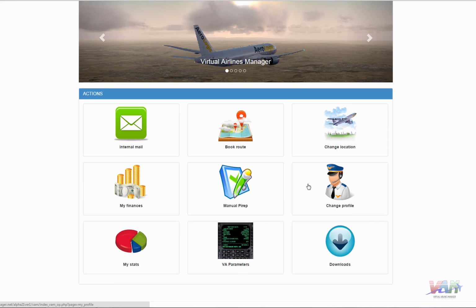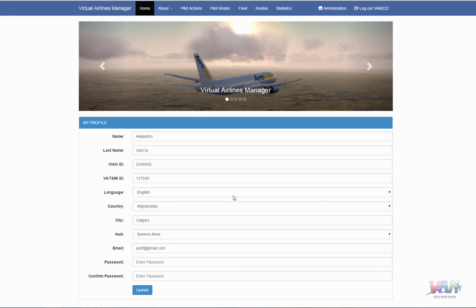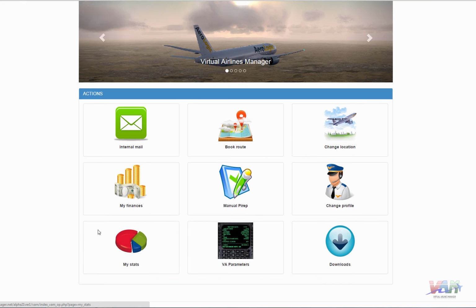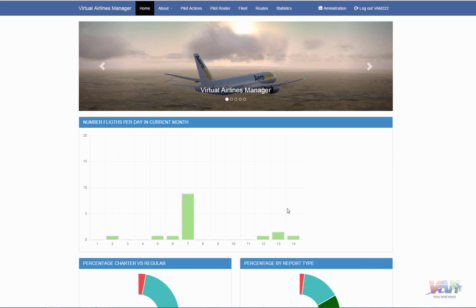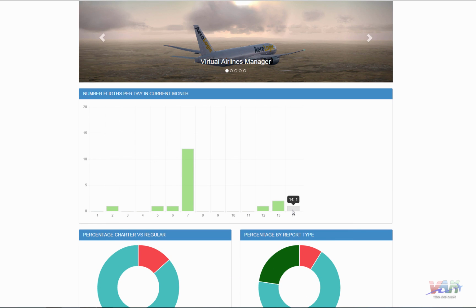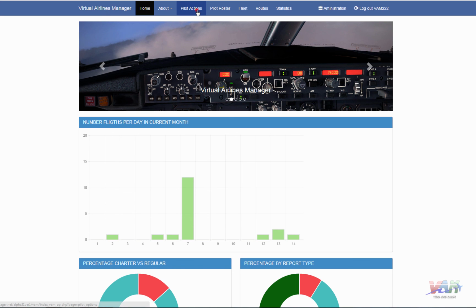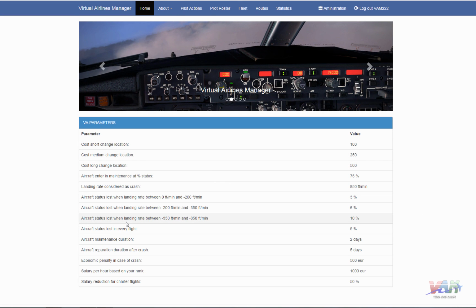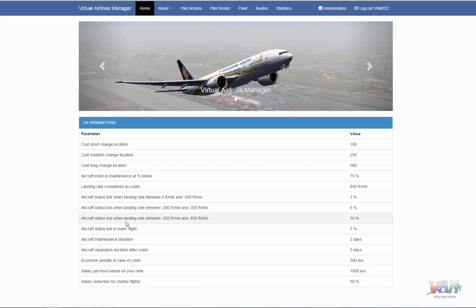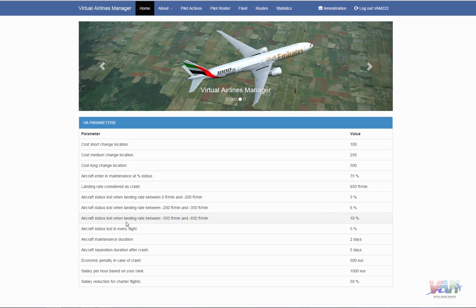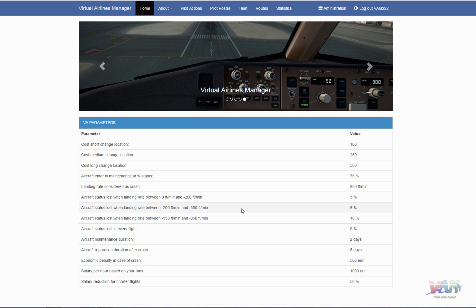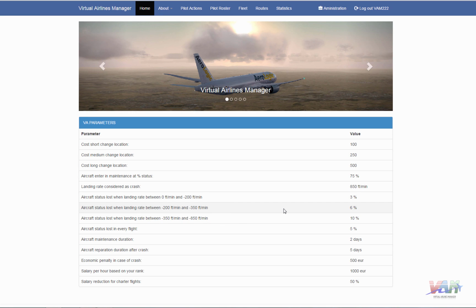More pilot actions. You can see your profile. You can change, for example, your password, your email address, and so on. You can see your stats I showed you previously. Okay, this is the flight that has been reported 2 minutes ago. And also you can see the parameters of the virtual airline. I am not going to describe all of them because everything is documented in the documentation I provide with the project, but this information is vital for the company. Many of the behaviors of the system is based on these parameters. These parameters are set up by the administrator in the administration panel.